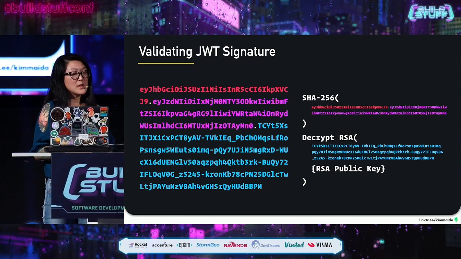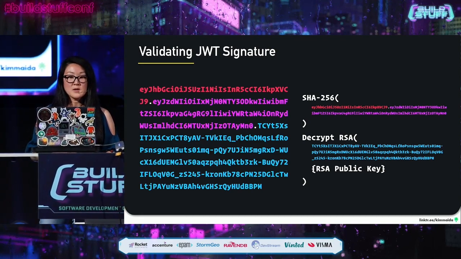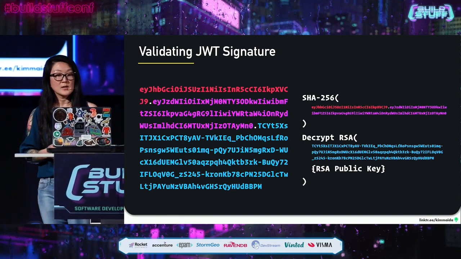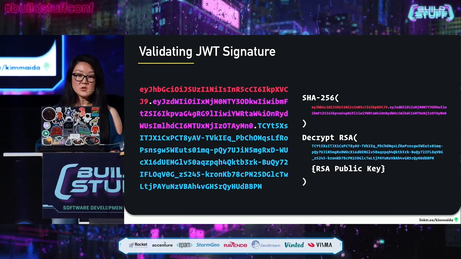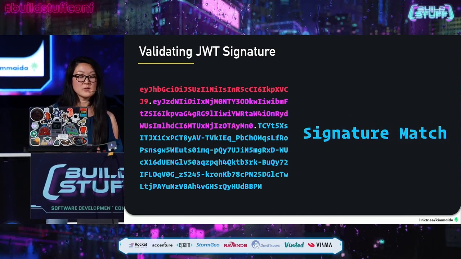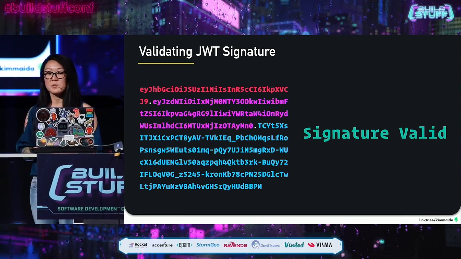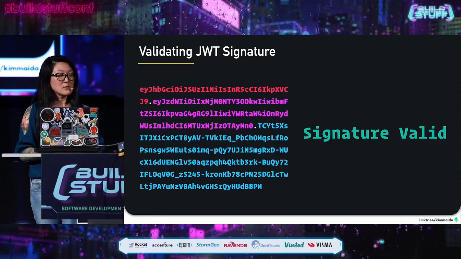So then the client can decrypt the signature using the public key. And this gives us the signature hash that the authorization server created. We can then compare the hash that was just computed on the client side with the decrypted signature hash from the token's crypto segment from the authorization server. And if these two things match, then the token signature is validated. And this tells us that nothing in the header or payload has been changed between the time that the token was issued by the authorization server and when it was received by the client.